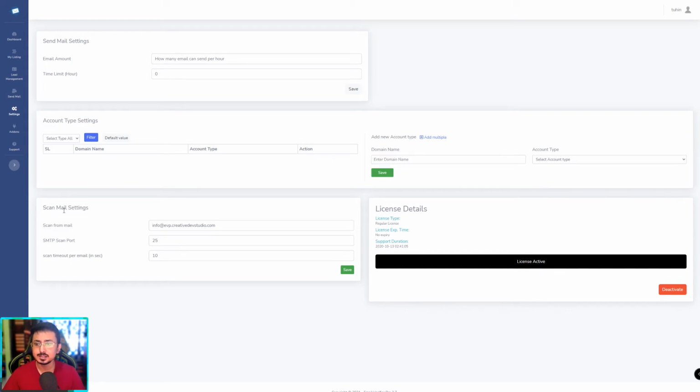And here you can see the scan mail list settings. This is basically what you have to set up after your installation of the Email Verifier Pro script. The scan from email is completely necessary, and this email needs to exist on your installed server. If you are installing the script on this domain and your server location is this, then you need to make an email address on this server. All our email validation system will use this email as a referrer whenever you try to communicate with the server you are targeting.